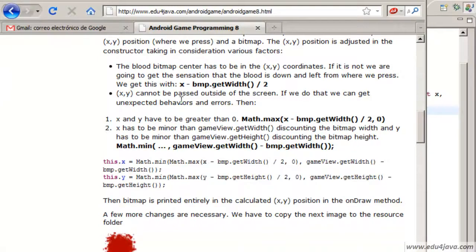This is not enough. We have more problems. We can't print out of the border of the screen. It gives us an error and the application crashes. So x and y have to be greater than 0. If x minus BMP dot get width divided by 2 is less than 0, we get 0 instead. With this we control the minimums.